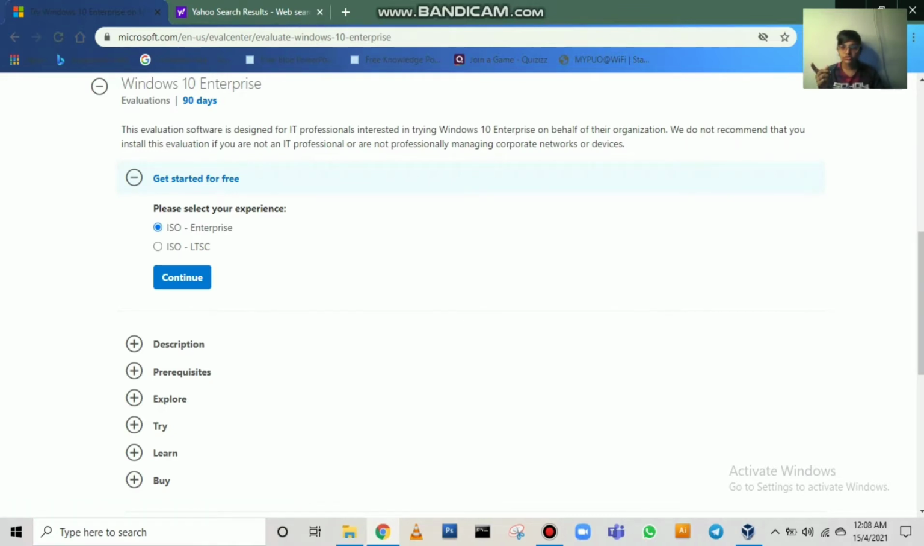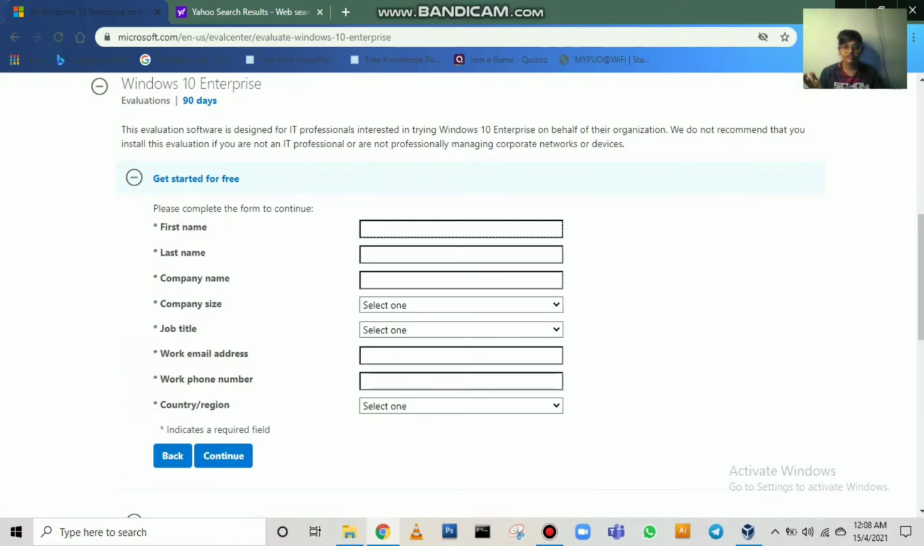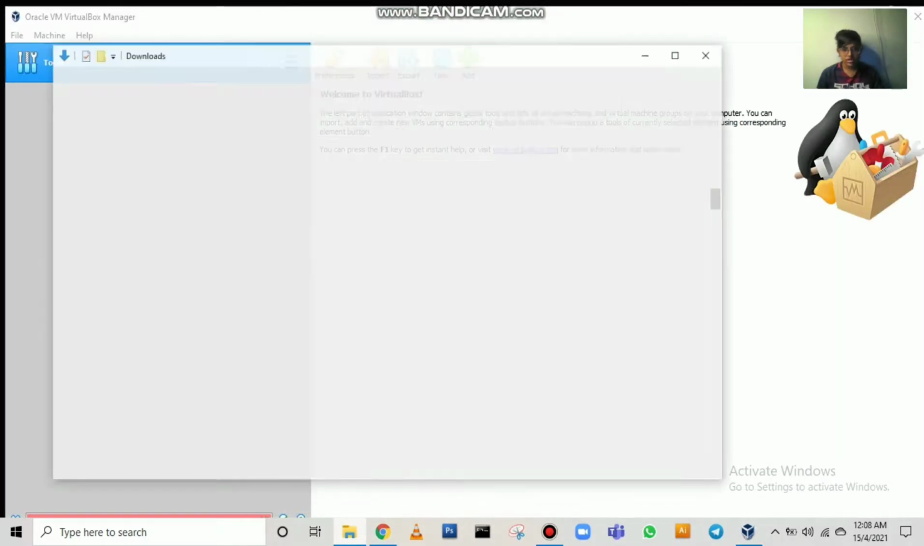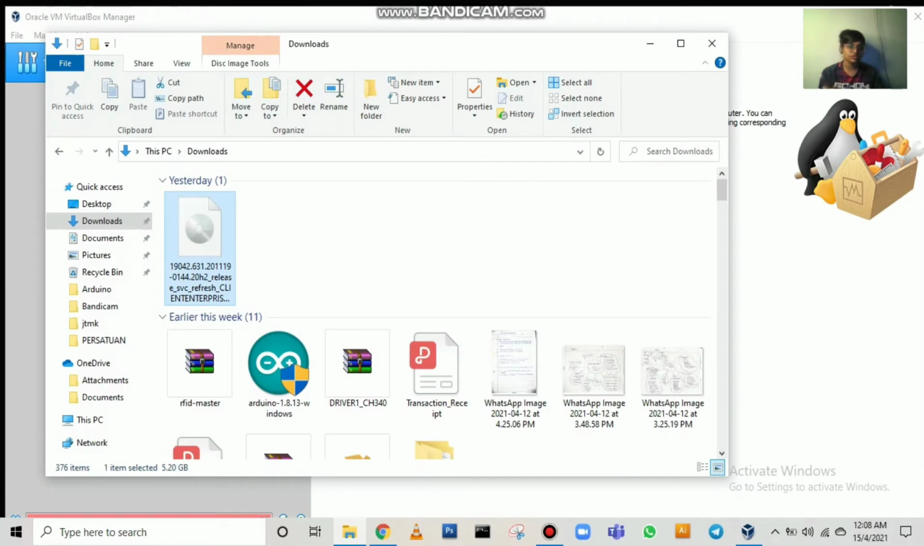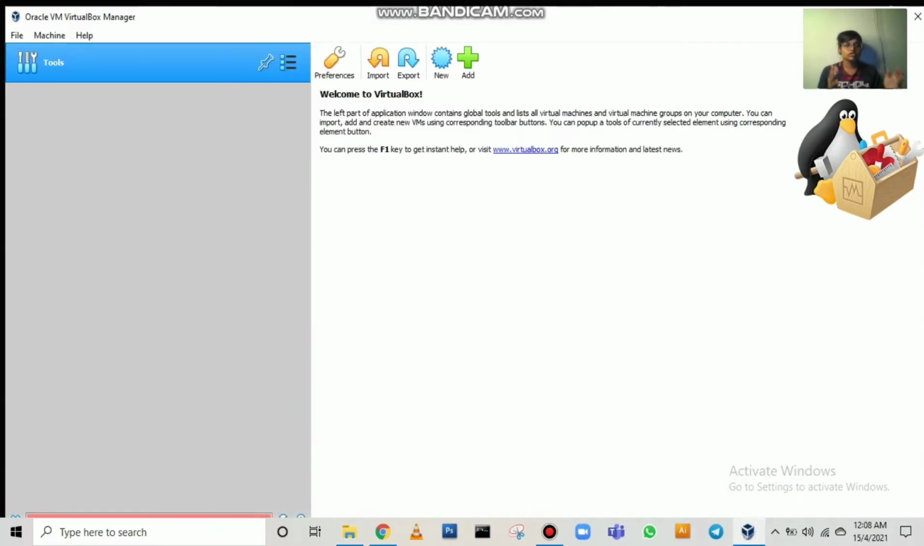Okay, here you have to choose ISO Enterprise, click on continue, and here you guys have to fill up the form to continue. Once you continue, it will start to download. This is the ISO file, already installed it. Once you install both software, you are ready to start the installation of Windows 10.